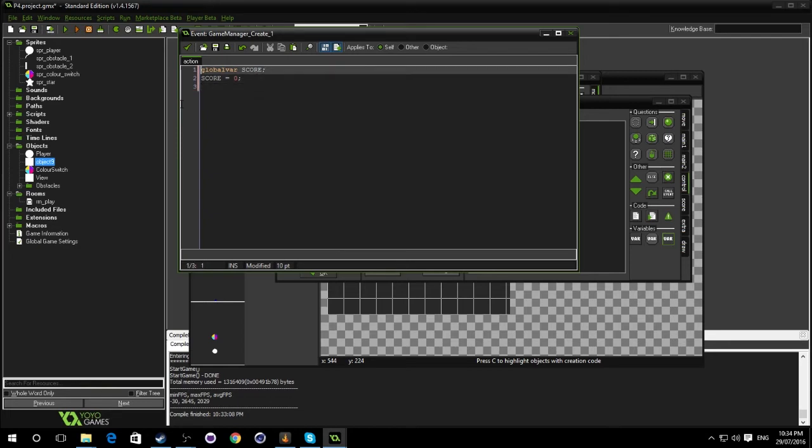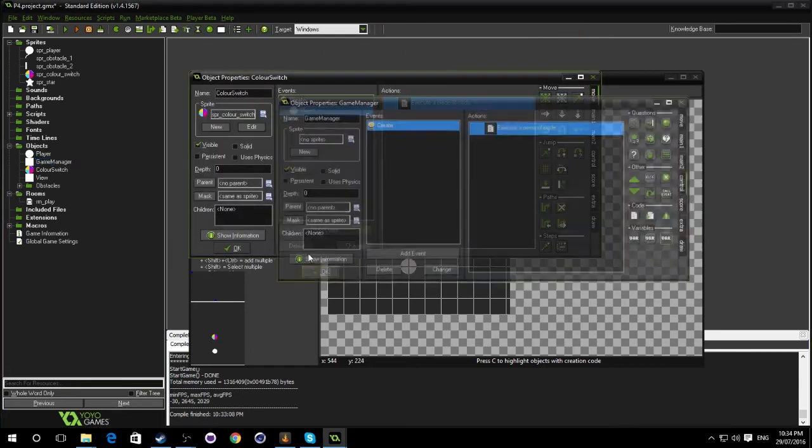I prefer using global variables just because I didn't like typing global out, but when I do use them, I make sure I use some sort of convention, and that's all caps and underscores. That just means it's a global variable. Alright, so now we've got the game manager in it.